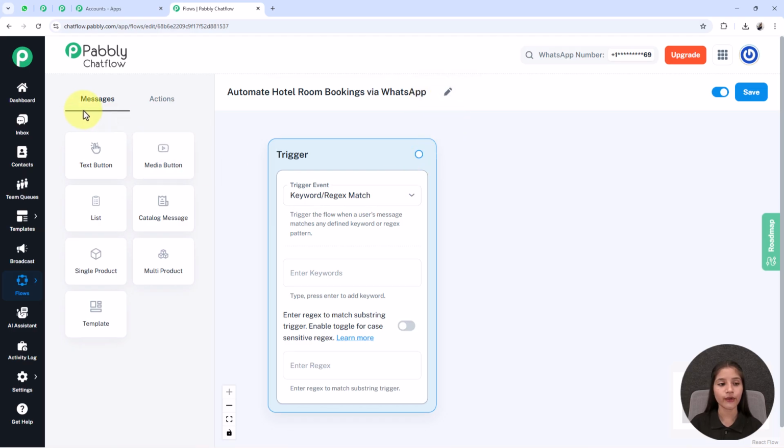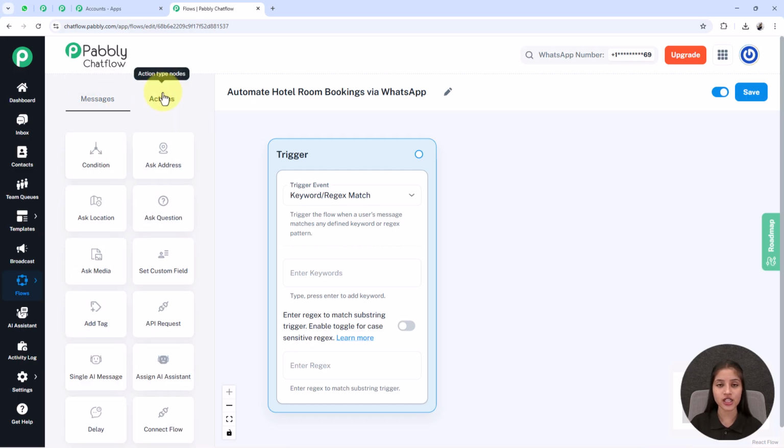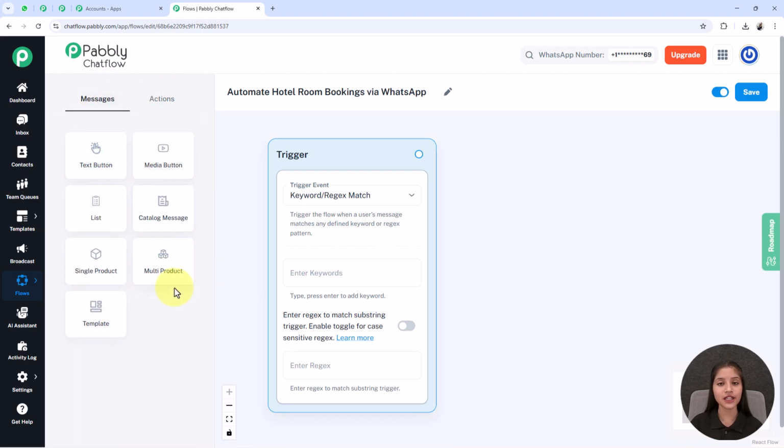Now I'll give you a quick review of these two options, messages and actions. Under the messages you can see different buttons, as well as under the action you can see different buttons. We will use these buttons in the creation of our flow. Here on the right hand side you can see two options. One is the active inactive button and the other is the save button. With the help of this button your flow will be updated.